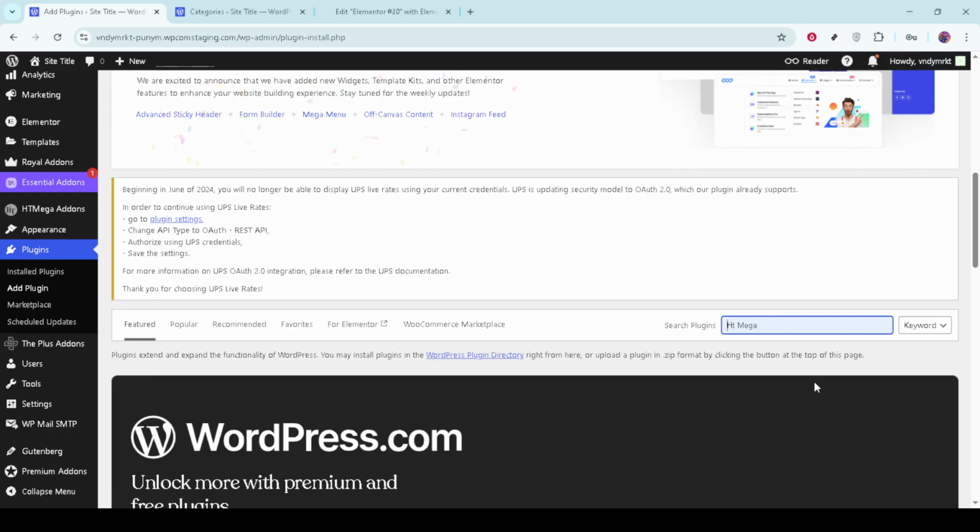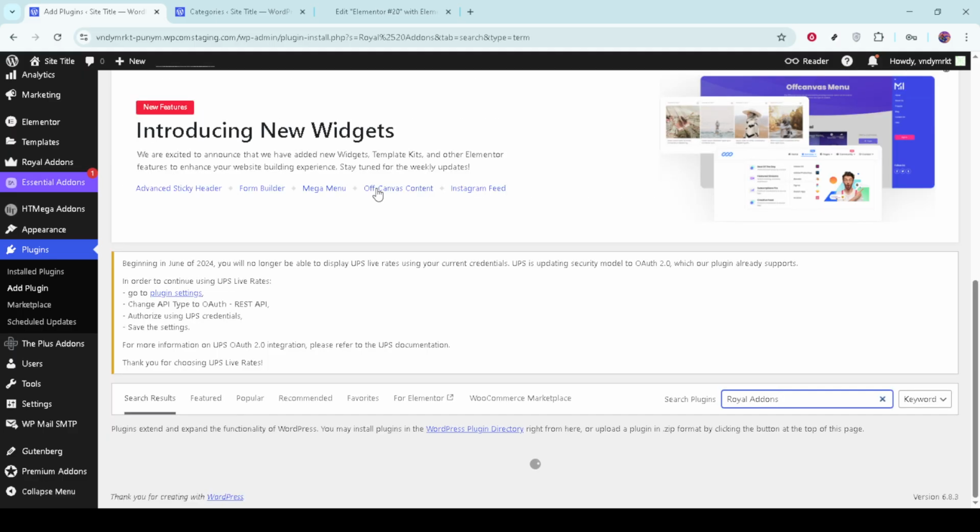Inside Elementor, locate the Royal Add-ons elements. These elements provide extra flexibility for your design. Drag and drop a grid element from these onto your page. This grid layout is ideal for organizing and displaying categories effectively and stylishly.